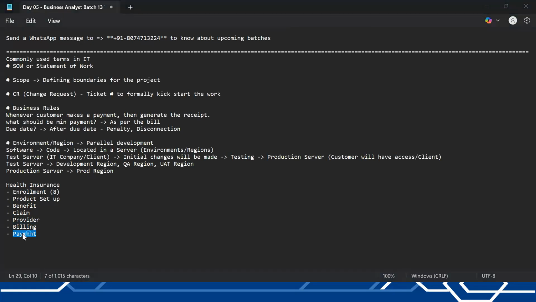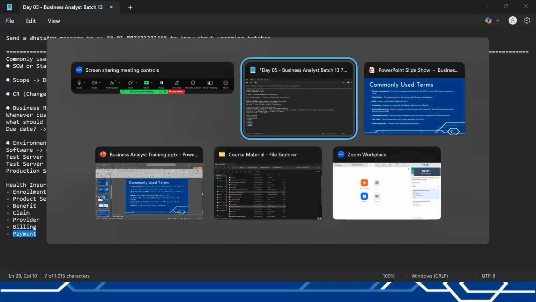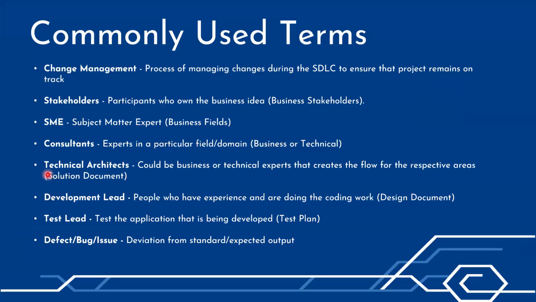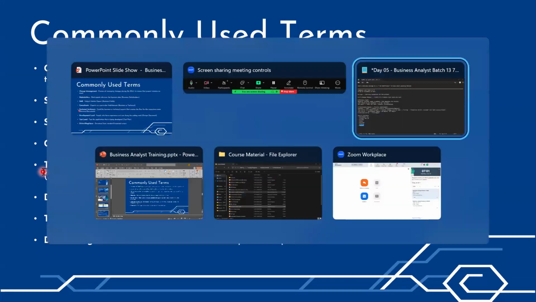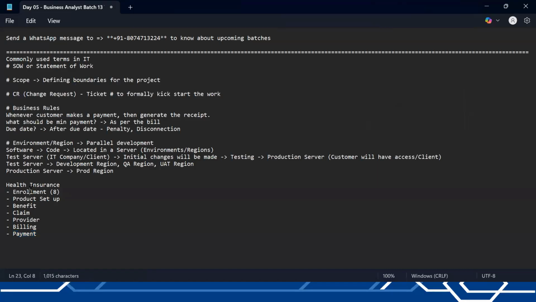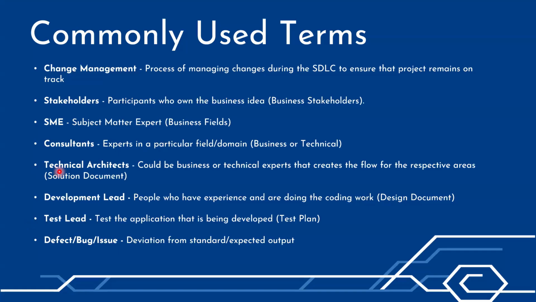Because multiple applications are involved, that's where you need technical architects. Technical architects will decide how we should do coding in enrollment, how we should do coding in payment, how we should do coding in billing, and how these three applications will coordinate or talk to each other. All of that is taken care of by the technical architects.